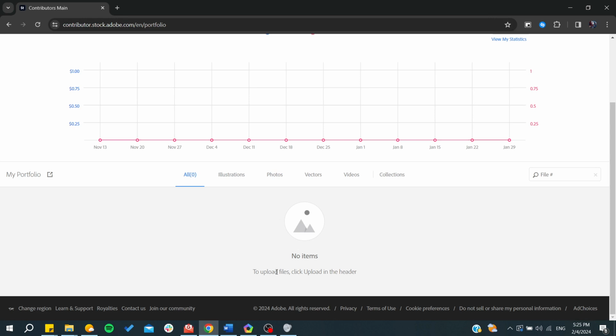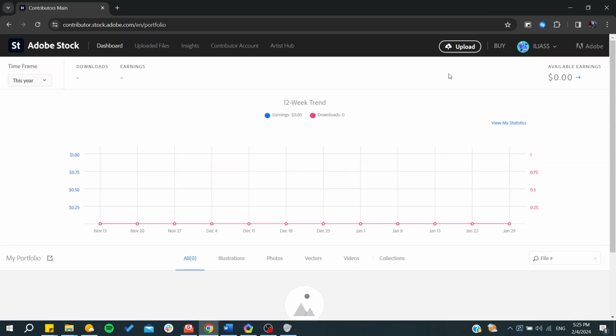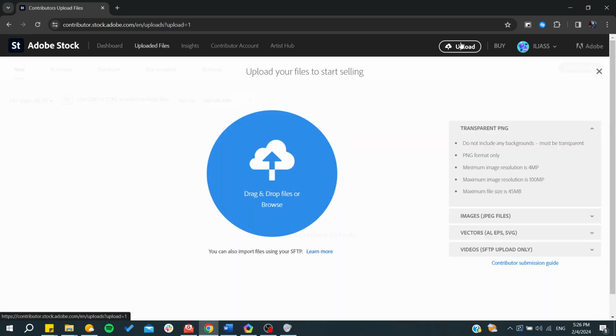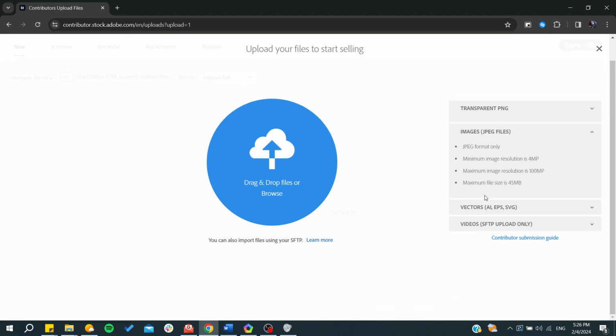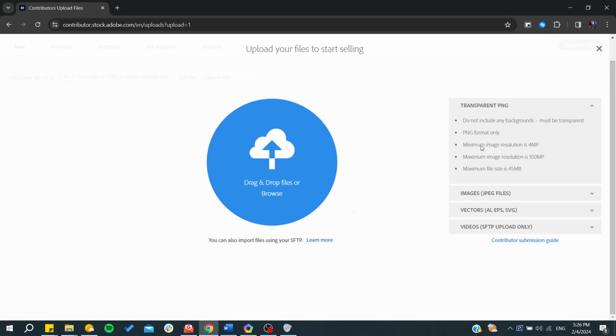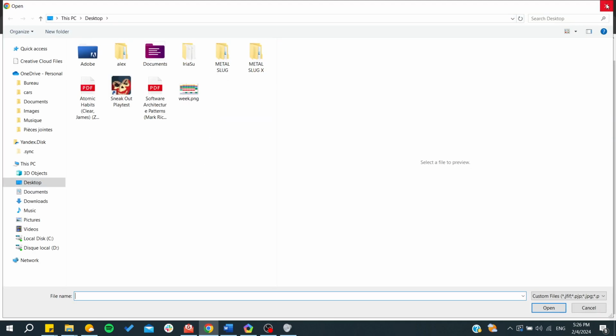and basically we will need just to upload on the header. Here we will find this upload button where we will be able to upload our images. You click on upload and here you will need just to see all these requirements and basically you will need just to drop files or click on browse and search for your images.